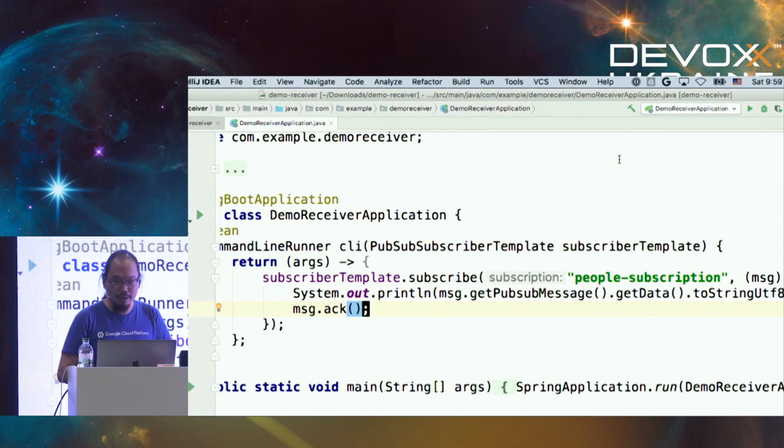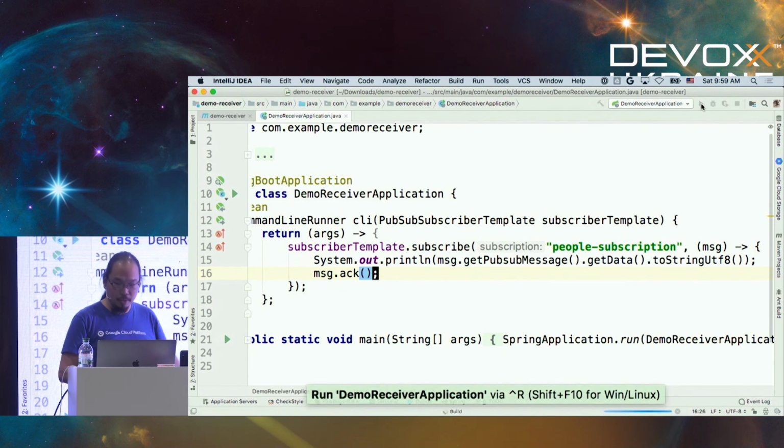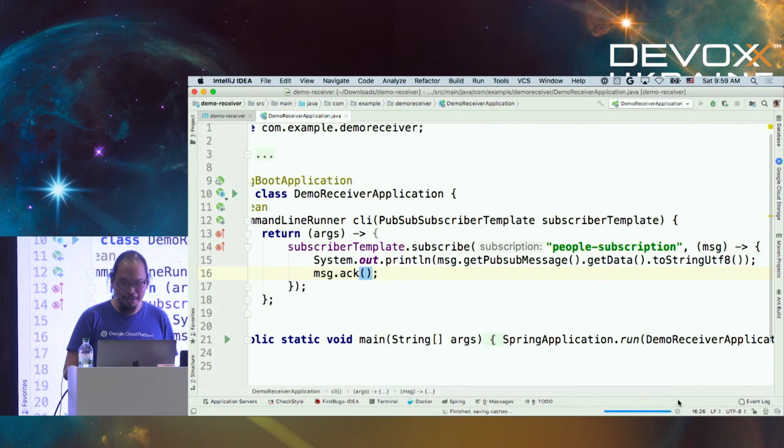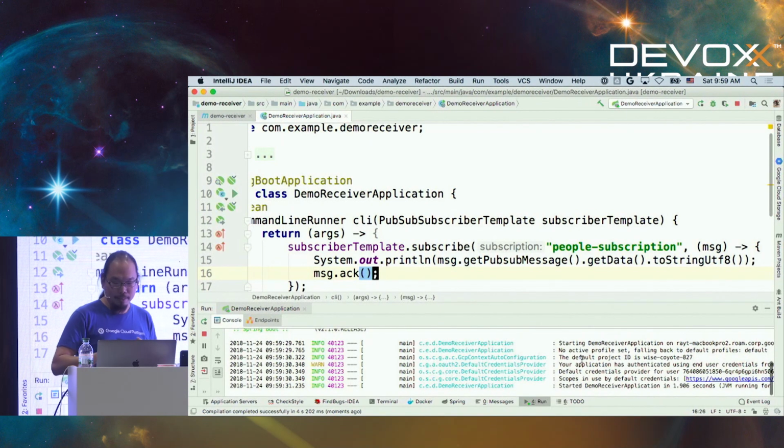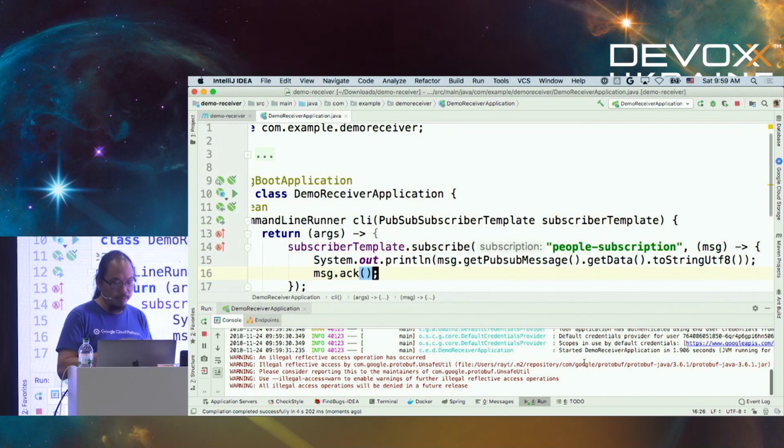So let me go ahead and run this as well. Oh, boy. Hopefully this will work. We're going to find out pretty soon, right? So here we have messaging up and running. Very quick. Bootstrap my credentials, open up the gRPC connections to my Pub/Sub service. Now I'm listening to messages.